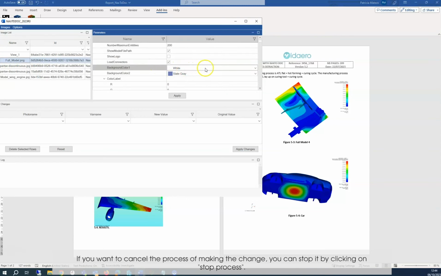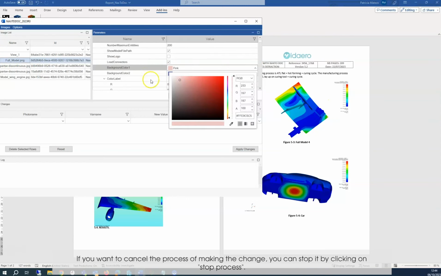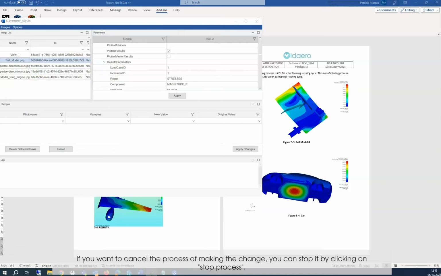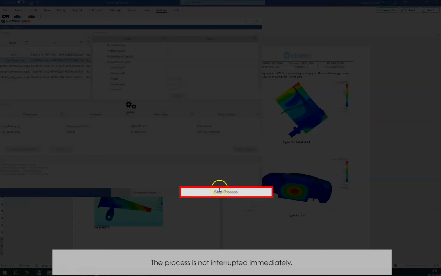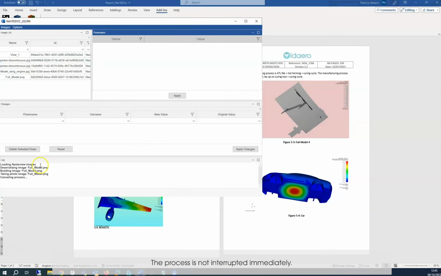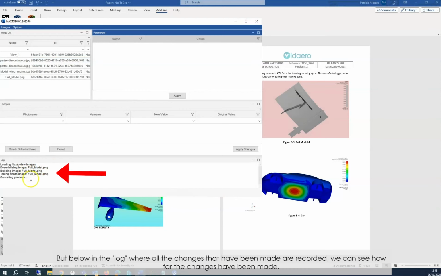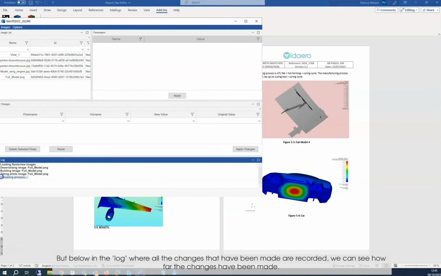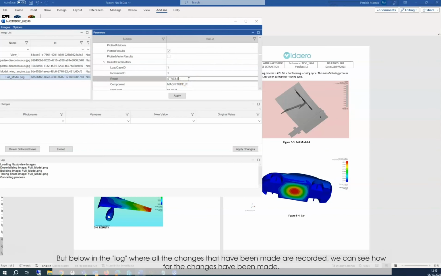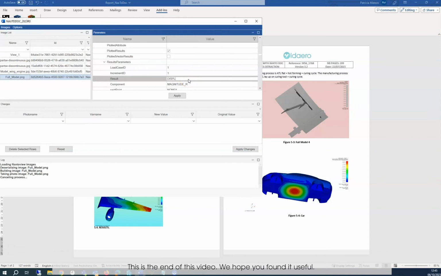If you want to cancel the process of making the change, you can stop it by clicking on Stop Process. The process is not interrupted immediately, but below in the log where all the changes that have been made are recorded, we can see how far the changes have been made. This is the end of the video.